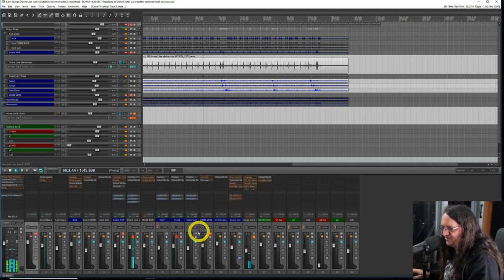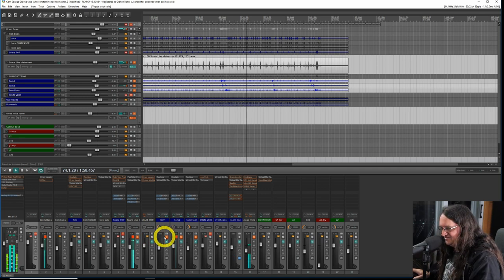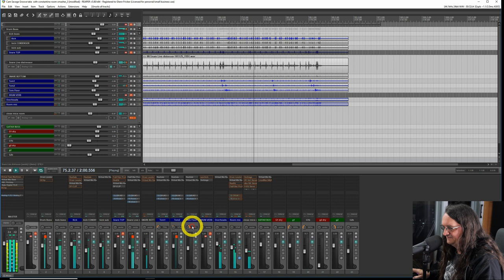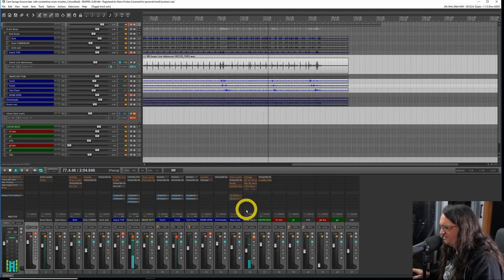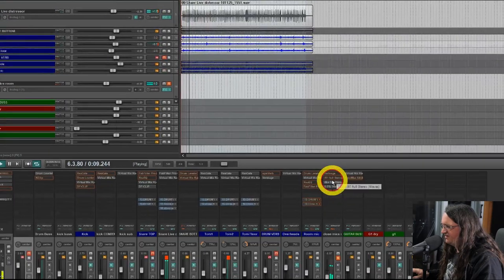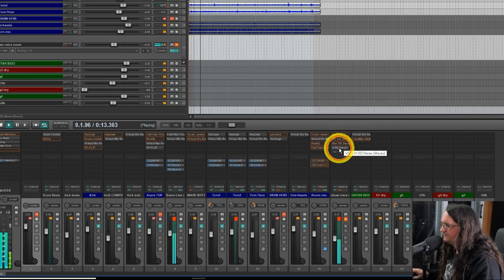So we got that going there. We got the tom mics going. At least we had the tom mics going. So we've got tom mics going to that track as well. Great. So what we want to do here is we're going to throw the effects on. Let me zoom in here. So let's see what's going on here. These are all the effects I got.